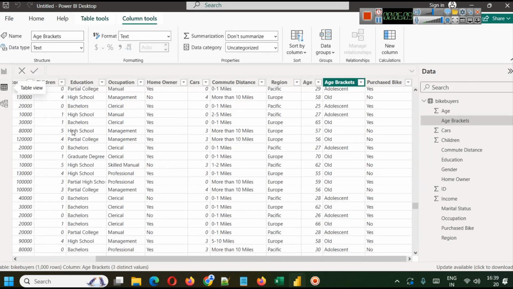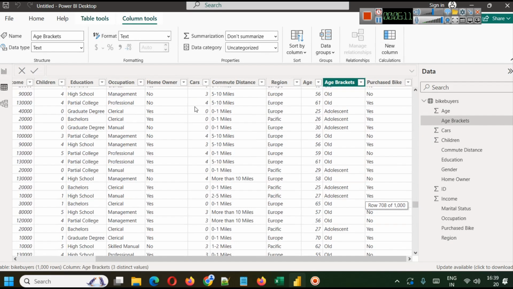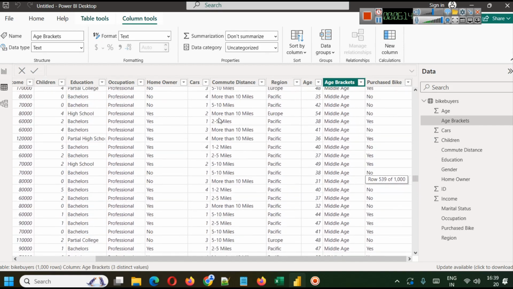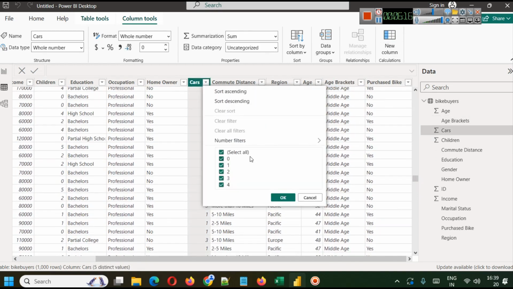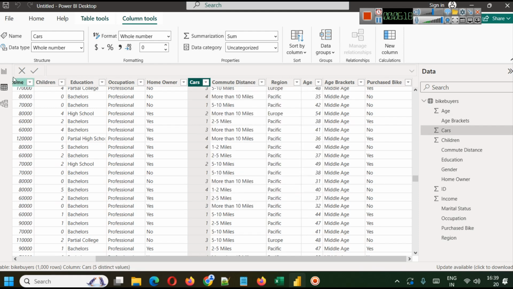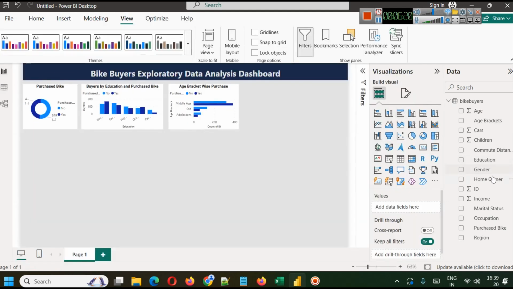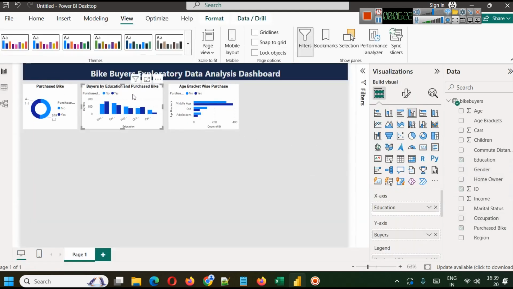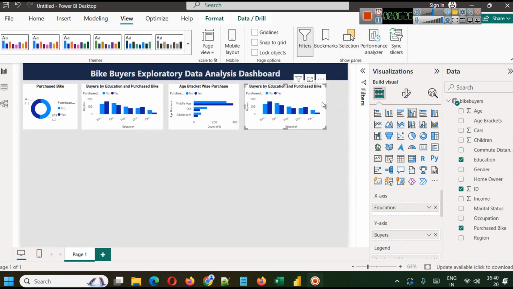Next is, these people also have cars. So the car number is between 0, 1, 2, 3, and 4. So we can simply consider it as data to compare. So here we will again use the same graph that we have used here. And here, instead of education, we will simply bring cars. And now you can see in different groups, buyers by cars and purchase by.